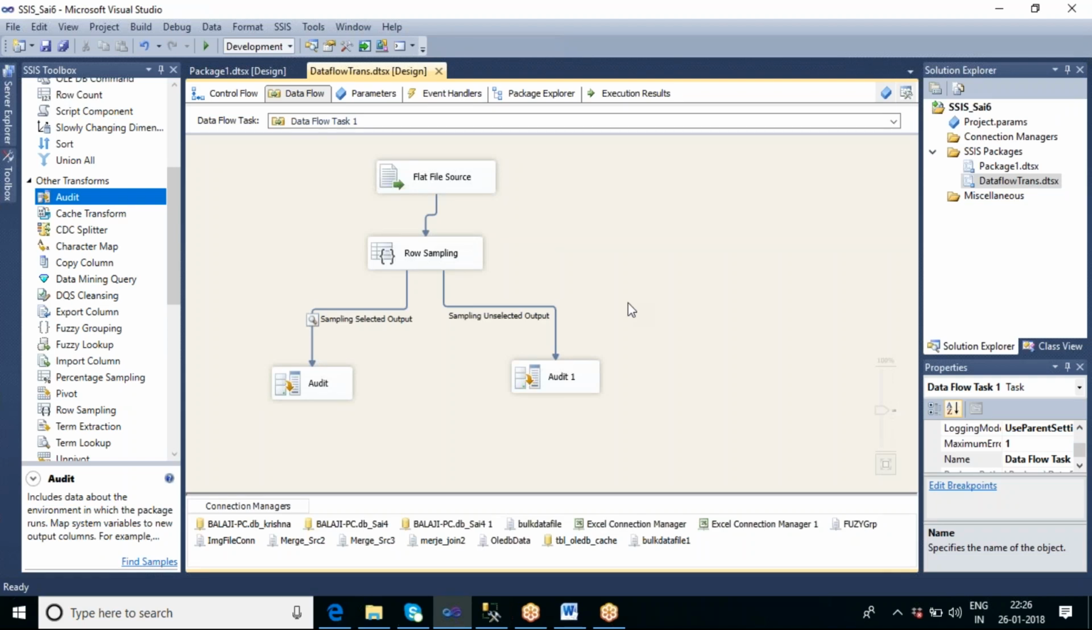So this is about percentage sample and row sample. These transformations will be very helpful when you are in the testing phase. You can test your packages with random data and a small amount of data. So that's about row sampling and percentage sampling.